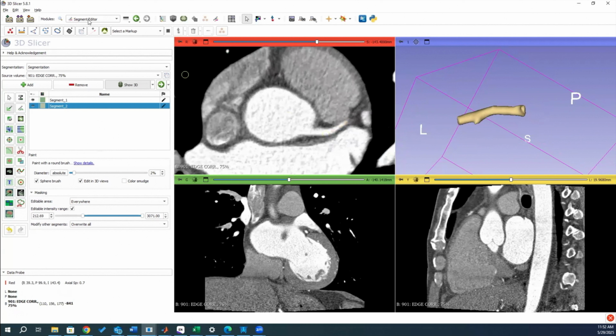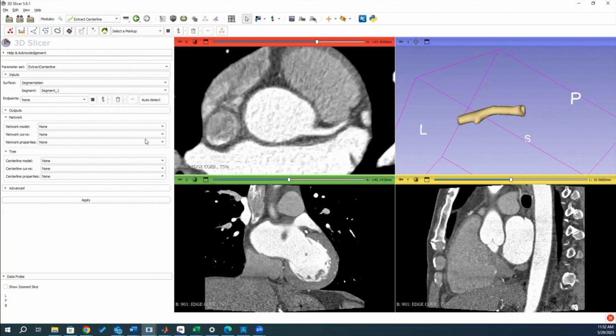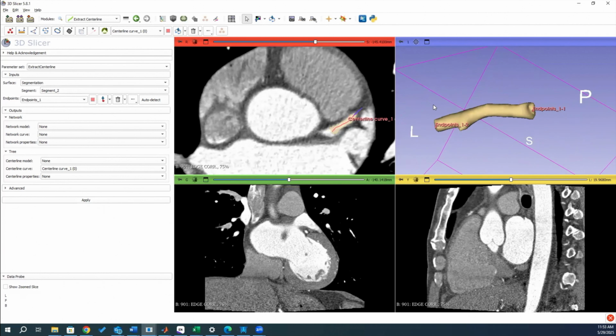And now let's draw our center line. Come back to the vascular modeling toolkit, extract center line. We want to change this to segment 2 as the surface, create new endpoints. Click on the box with the point and the arrow. Endpoint 1 will be at the initial bifurcation. Endpoint 2 will be at the end of the segment that I've drawn. Make a new curve. Click apply. And our center line is drawn.